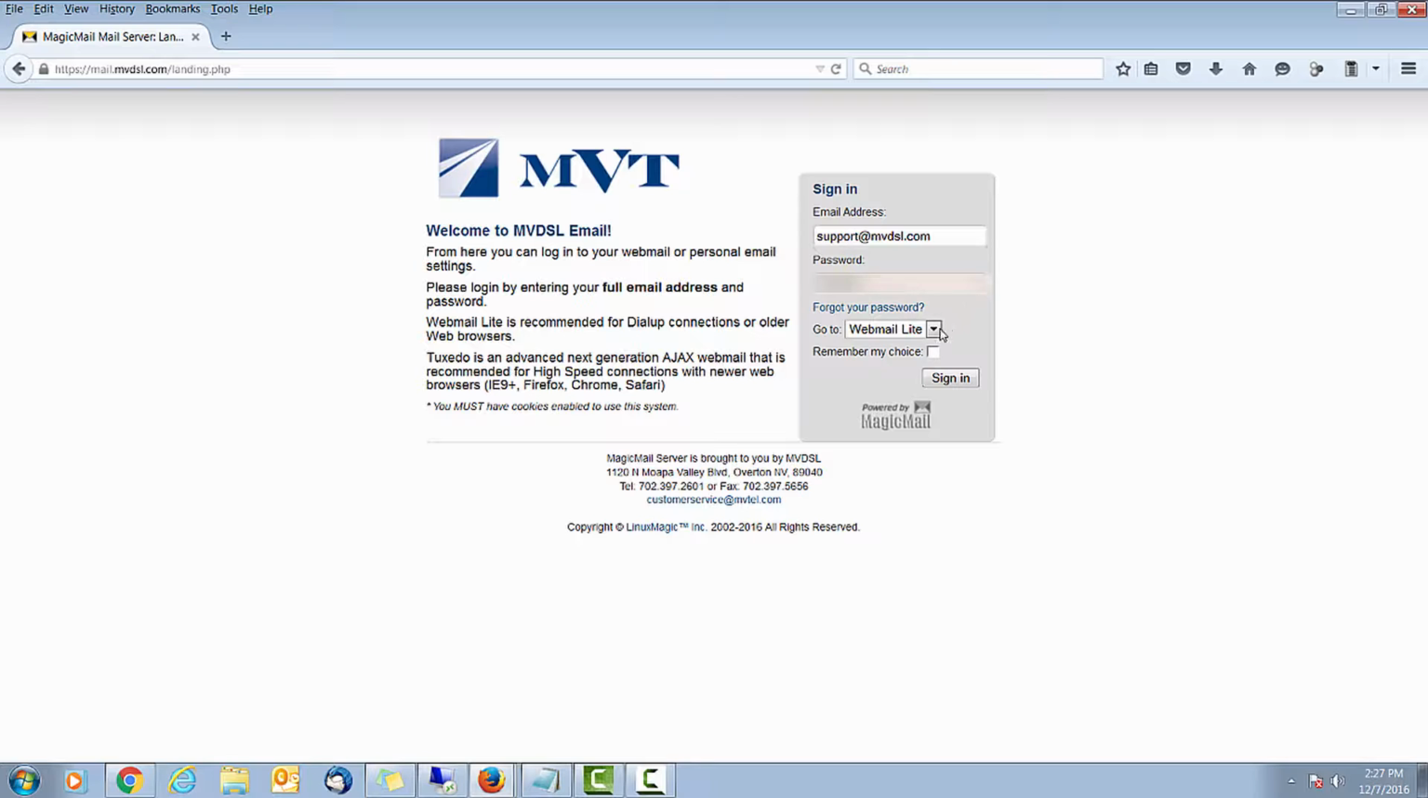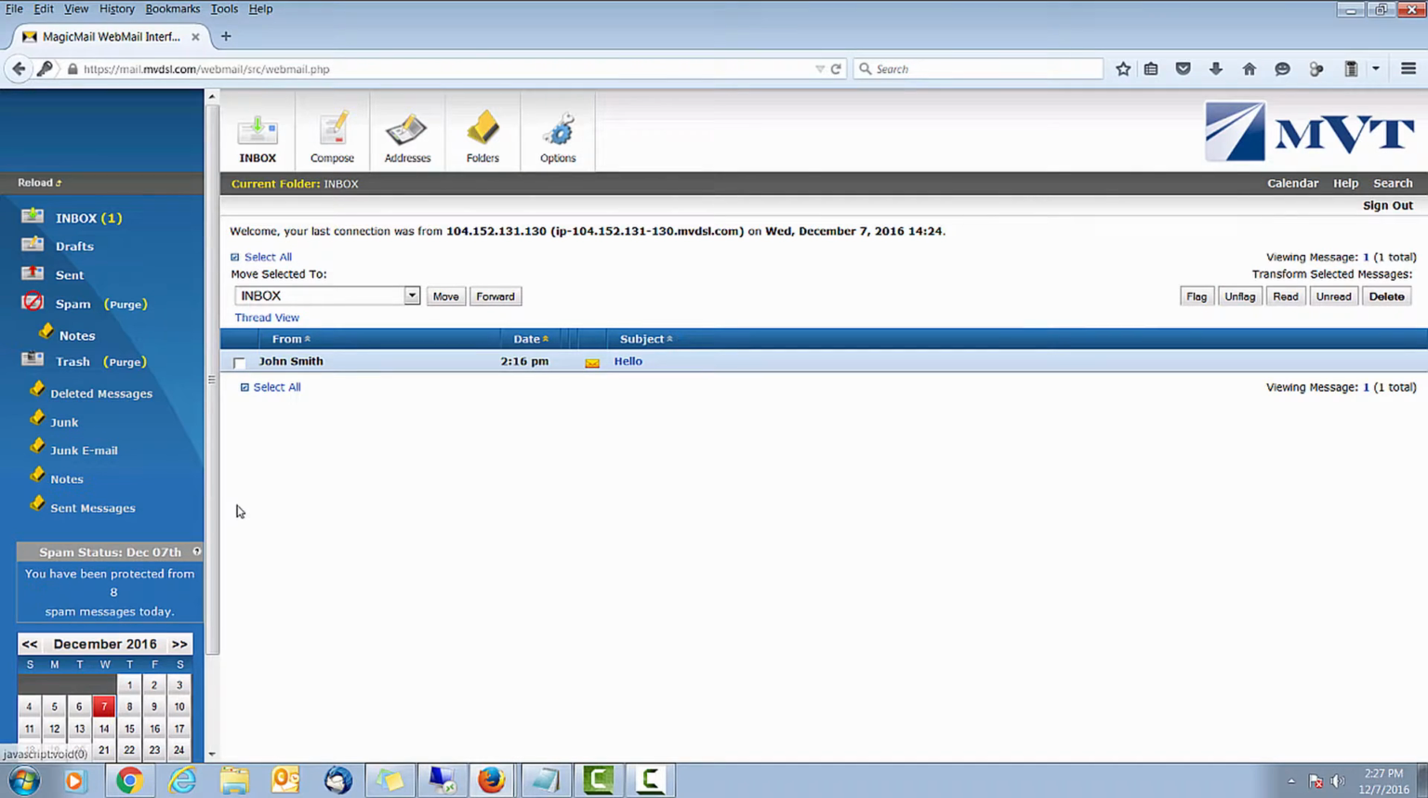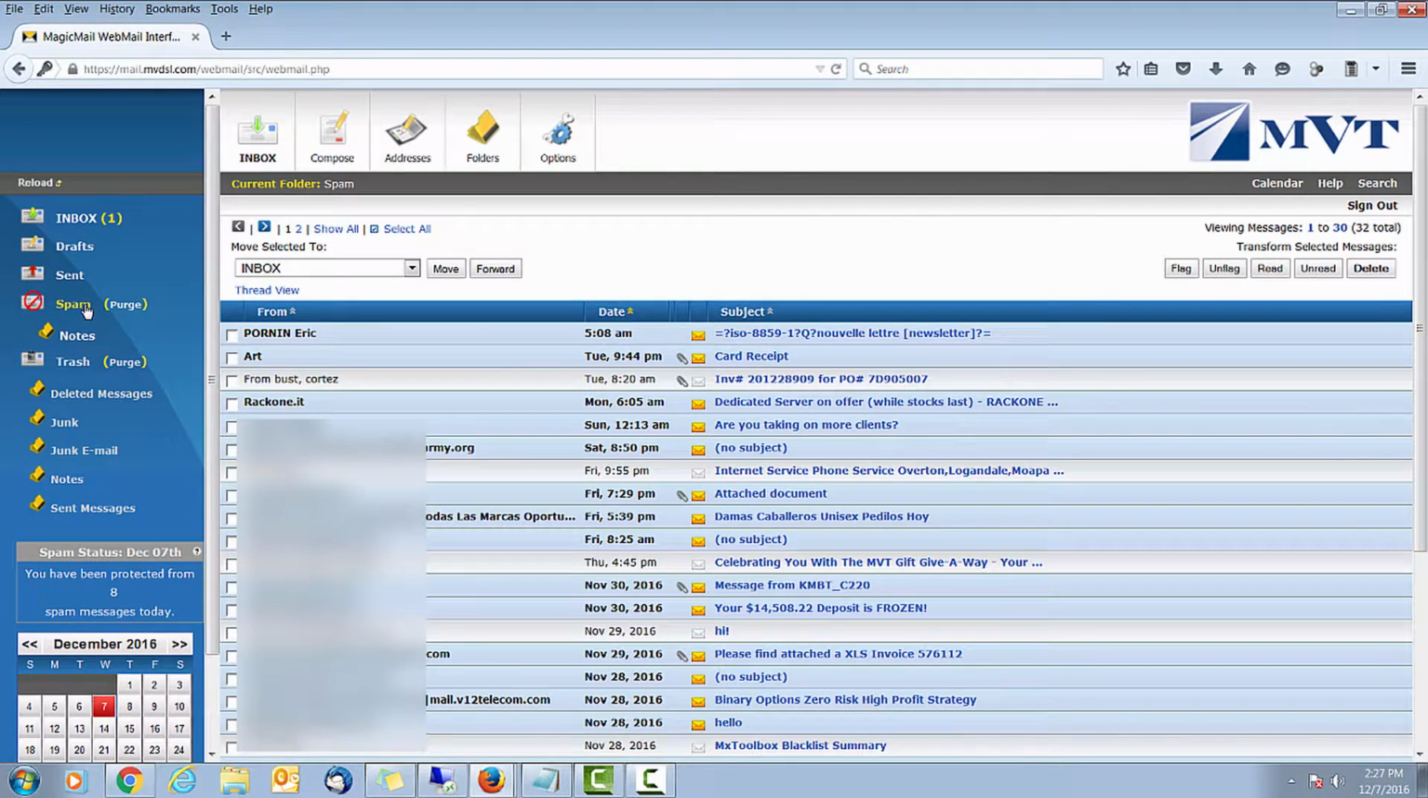Now here it doesn't really matter whether we go to Webmail Lite or Tuxedo, but we're going to use Webmail Lite, and so we click sign in. And the first thing that we want to do is look at the spam messages that have come in over the last 15 days. If the message is older than 15 days, it will automatically be deleted by the spam filter. So there's really no need to come in here and clean out your spam filter unless it's something you really want to do.